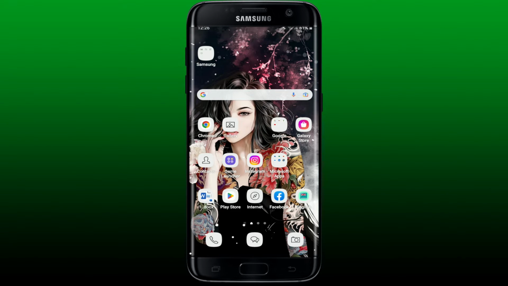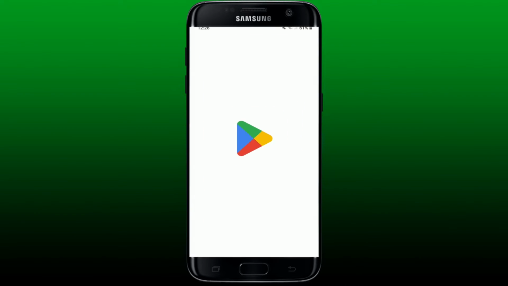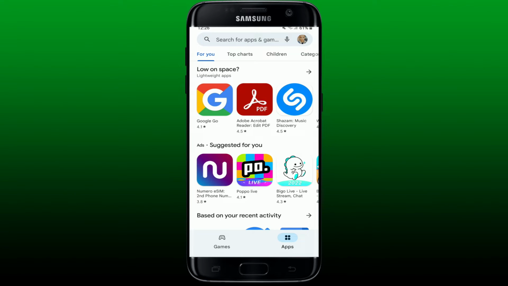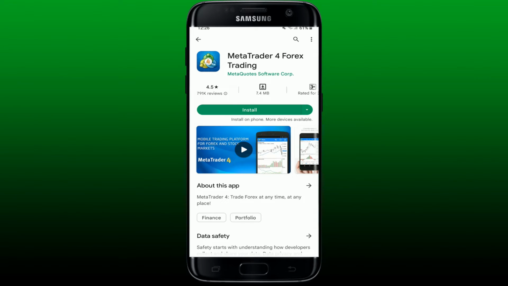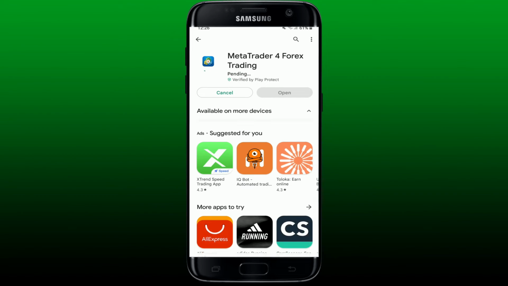To download MetaTrader4 application on your Android device is quite easy. Make sure that you are connected to a Wi-Fi or a cellular network and open up your Play Store. Once you open up the Google Play Store, go to the top of the screen and in the search bar, search for MetaTrader4. Perform your search and once you see this application over here, which looks like this, tap on the install button to begin the downloading process.